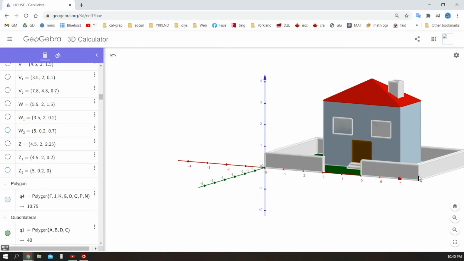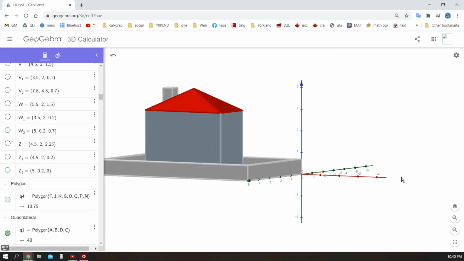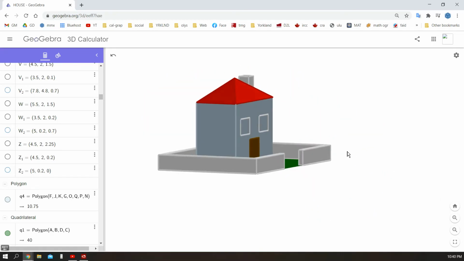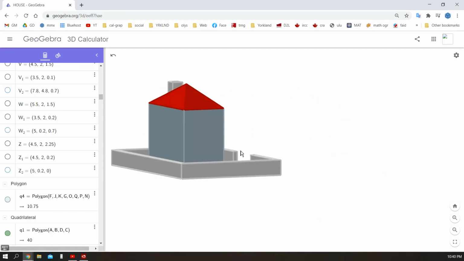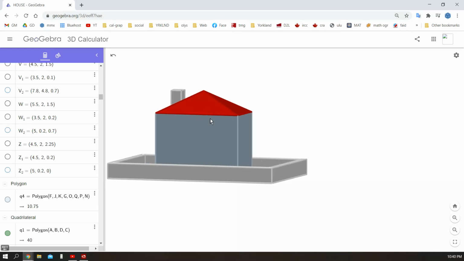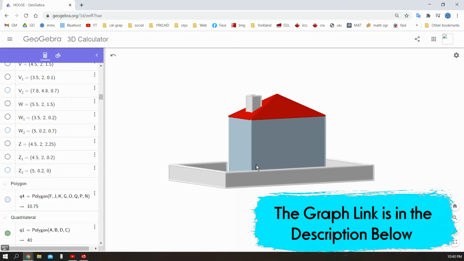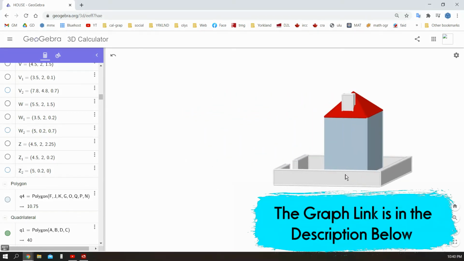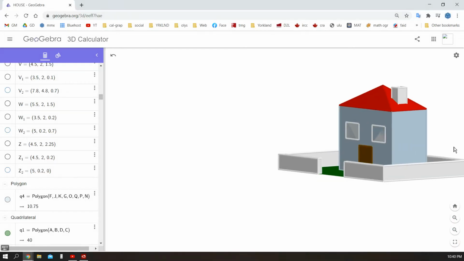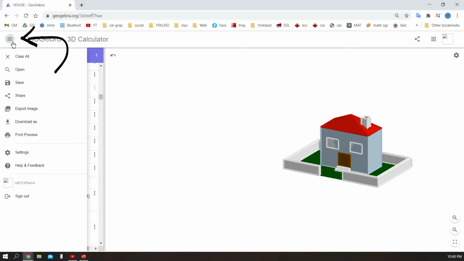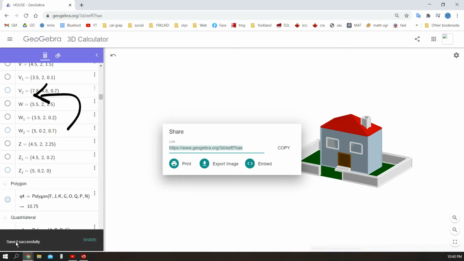Okay, our first 3D GeoGebra project is ready. We worked on the coordinate space, R3, and I used points and polygons to create this beautiful 3D object. It is wonderful, right? And if you want to send this to your friends, your teachers, your students, click this menu icon. First, save the graph, and then click this share icon. It gives you the link to share.